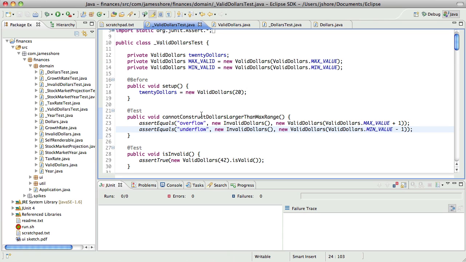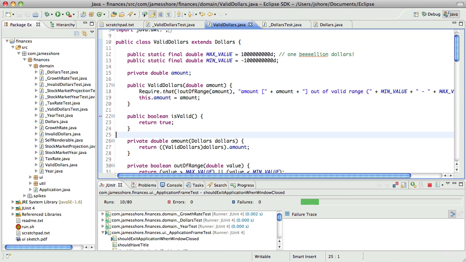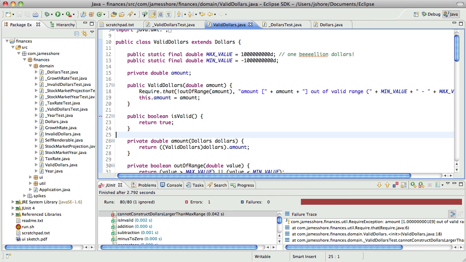Okay, so I wrote two assertions there. That's because this is pretty straightforward. I think I can get this to pass really easily. Let's see if I'm right. Okay, so cannot construct dollars larger than max range. Yeah, that threw an exception.